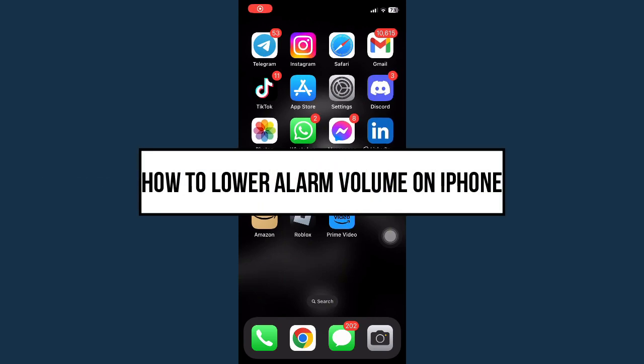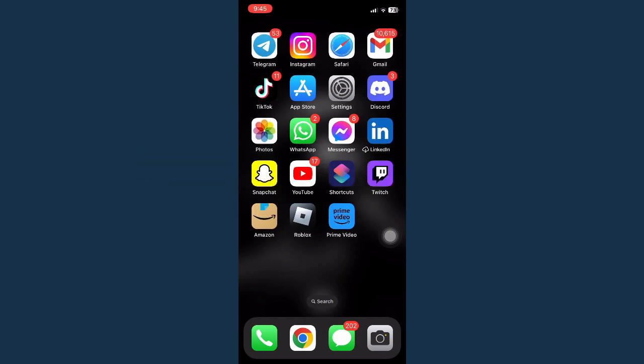How to lower alarm volume on iPhone. So, in order for you to lower the volume of your alarm, what you're going to do is to change the volume of your ringtone or your text sound.